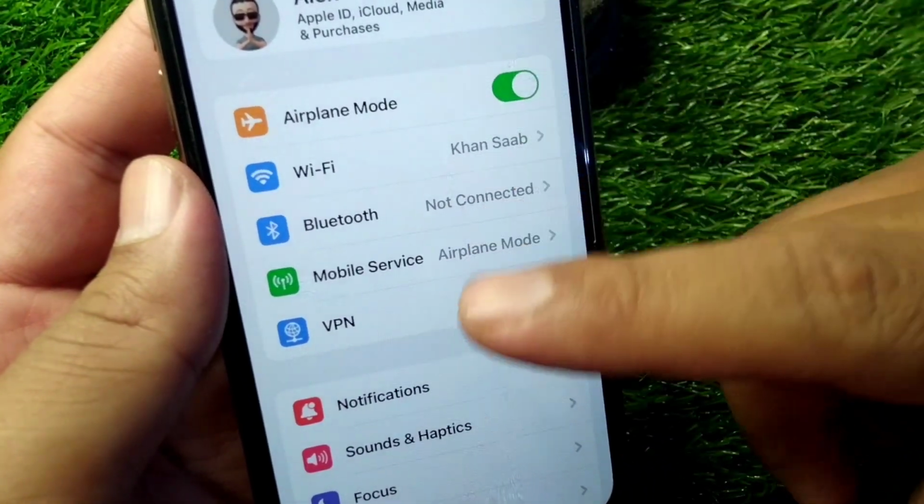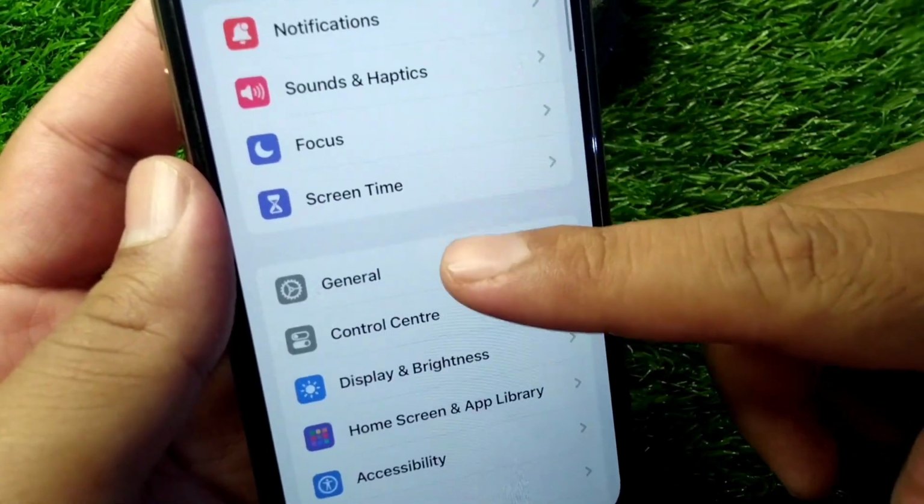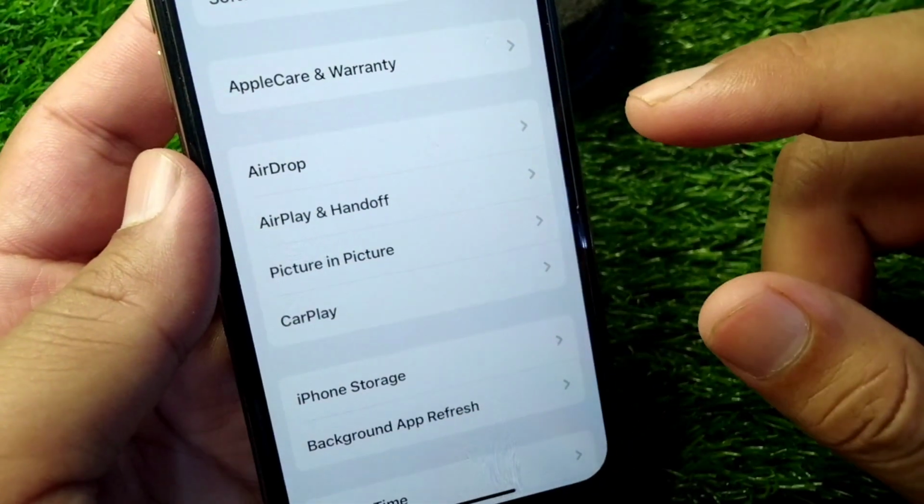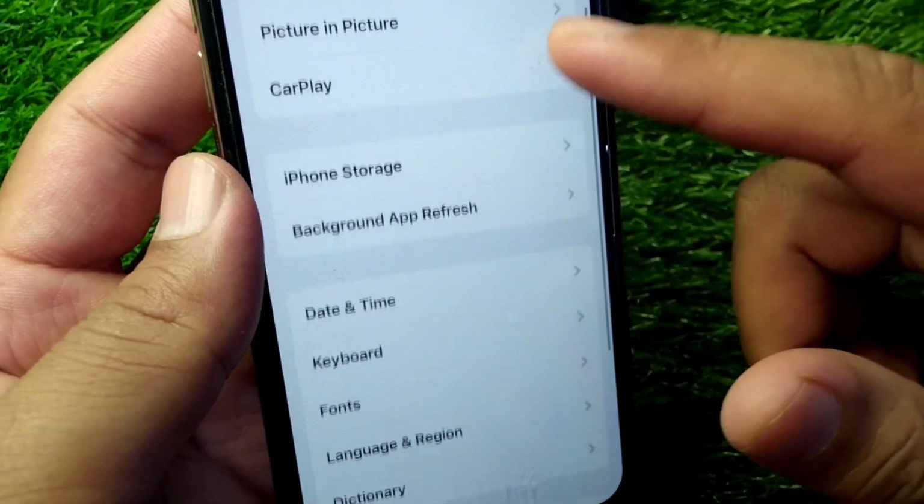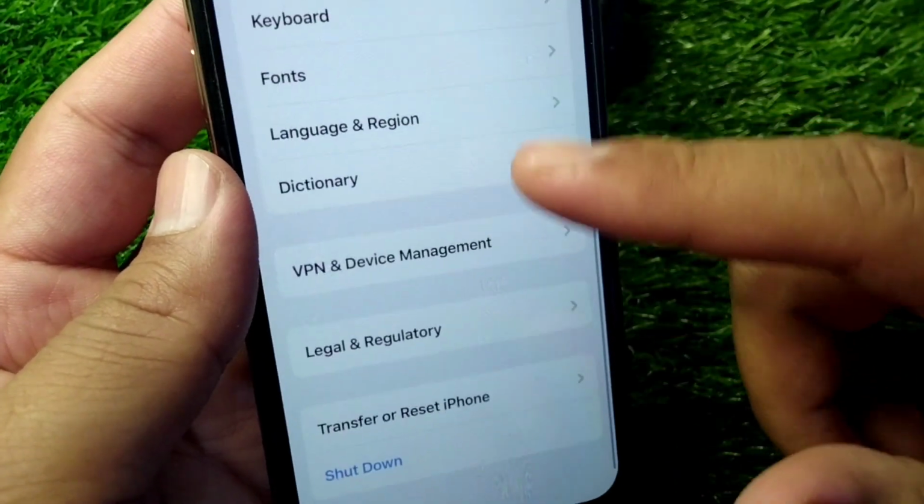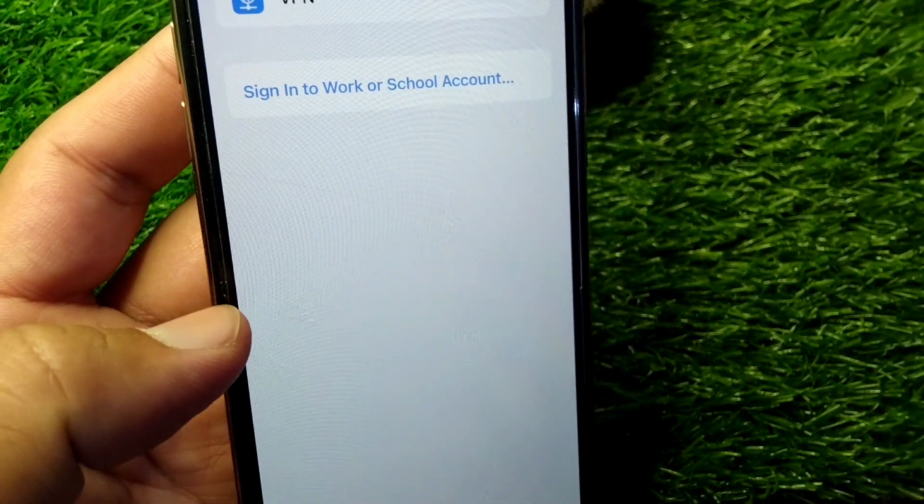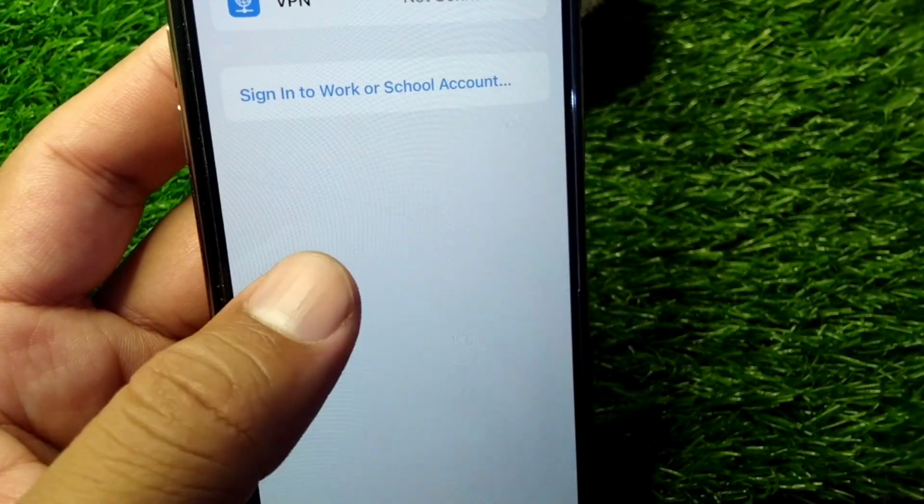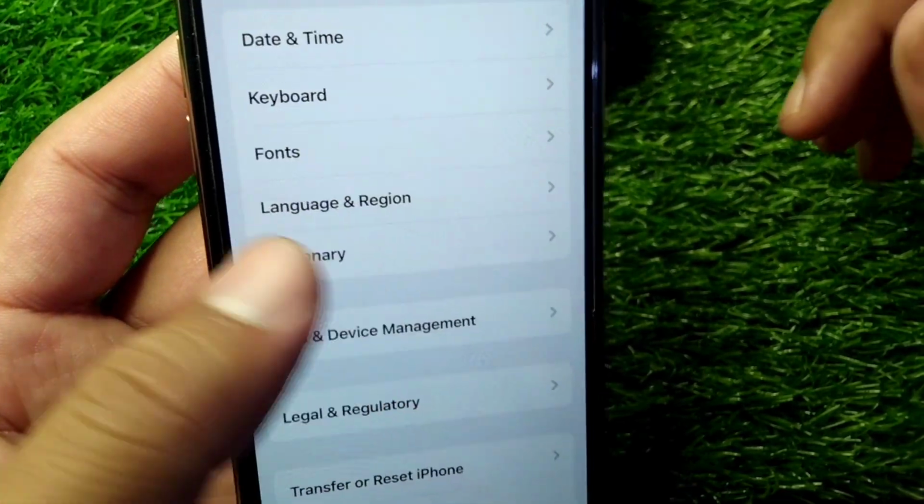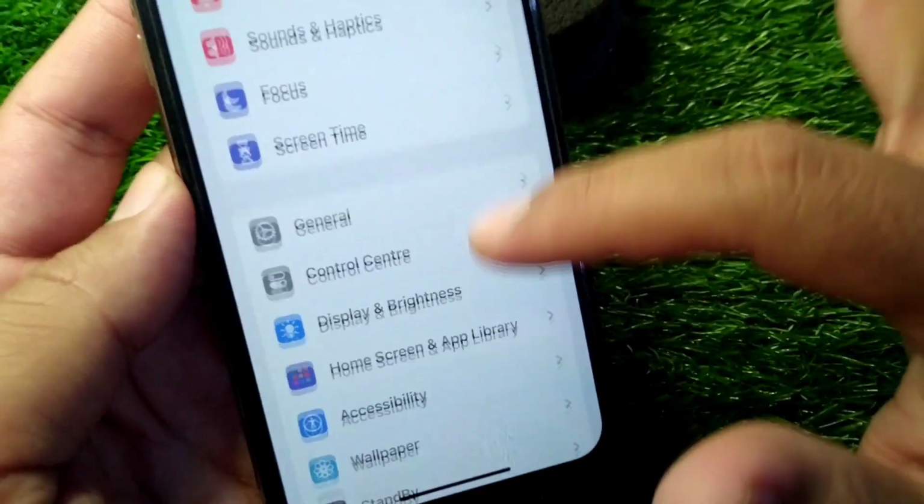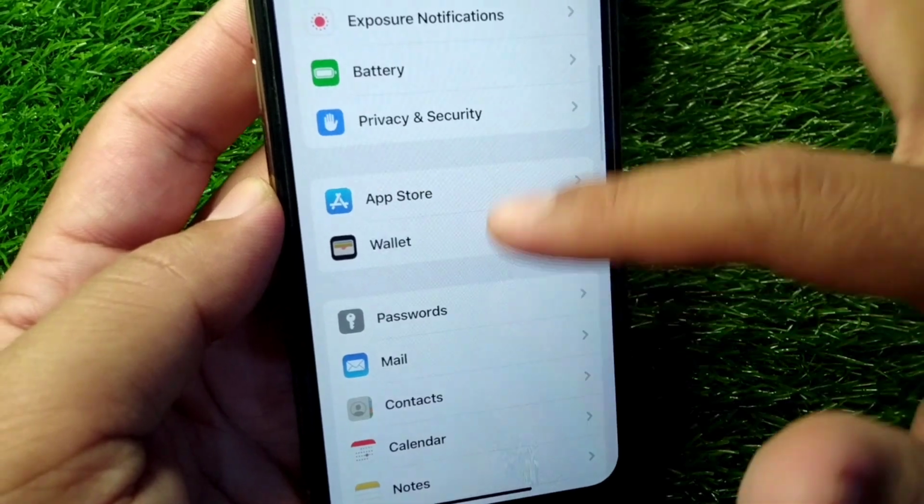And from here you have to simply scroll down and tap on General, and from here simply scroll all the way down and tap on VPN and Device Management and make sure that there is no connected VPN in this device. So guys, do this, and after this you have to simply scroll down and open your Safari browser from here.